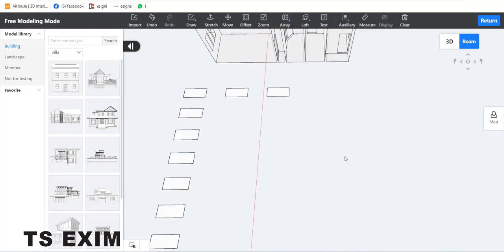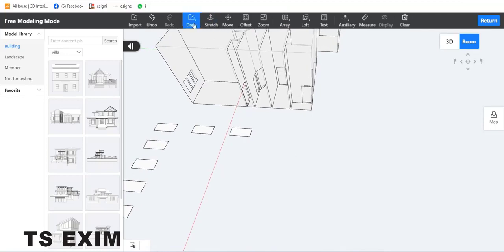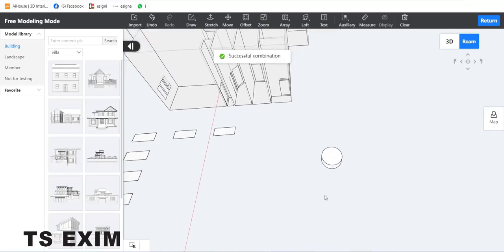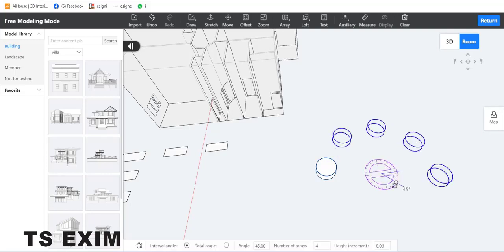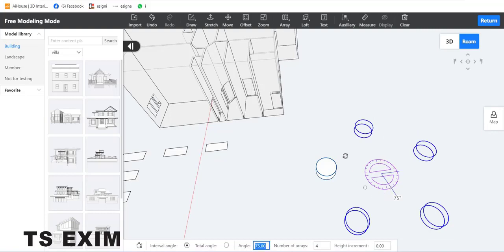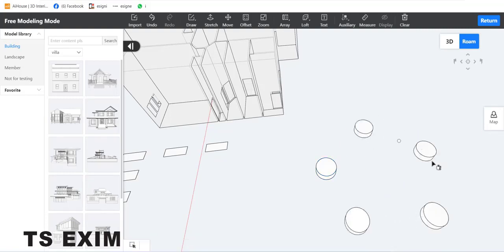Then we have circle array. For circle array, let me draw a circle shape first, and then you can try to stretch it out. To copy this shape, you need to group it first. Group the shape, and then you can try circle array. Click on the object first, and then click on any space around the object. The ruler will pop up. You need to adjust vertically or horizontally. Then move your cursor. You can see it will copy around the ruler like this. So this is called circle array.